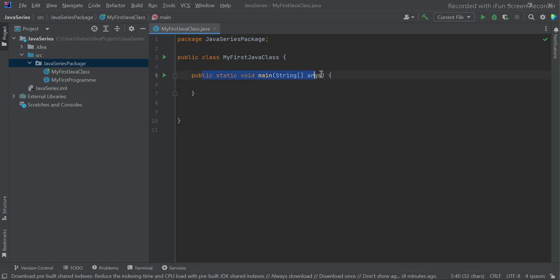Here is the signature of the main method, and this is how you have to write it. The main method we have to write in this way only. This is a predefined method, right? You can't change this method. Okay, so you know that this is the structure.